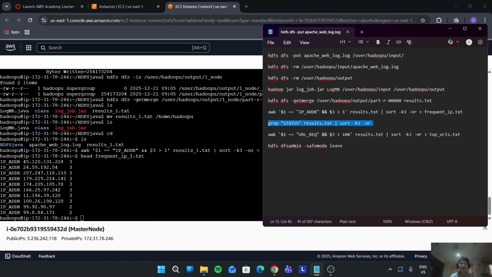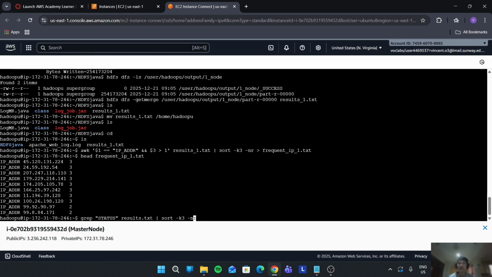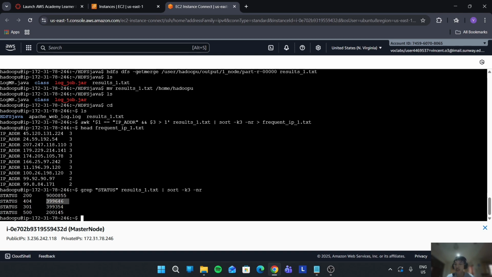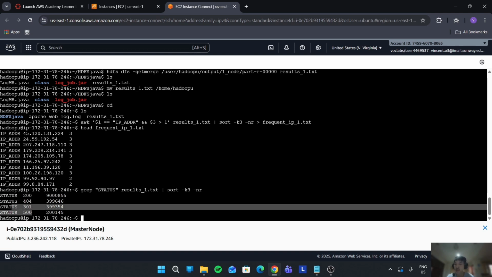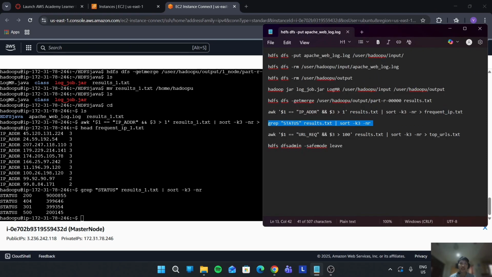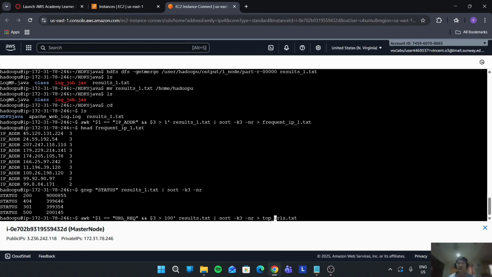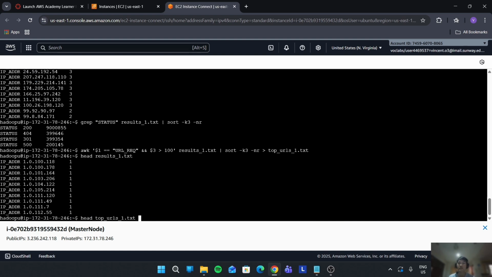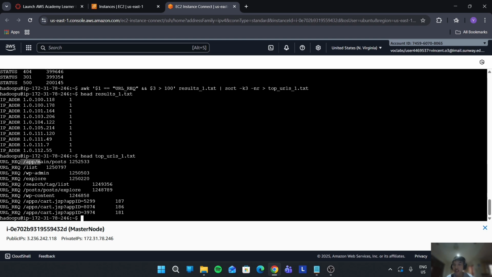So next, you can see the status code distribution across the log file. So you can see that this is the overall status code distribution: 9 million status 200, 400,000 404, 400,000 301, 200,000 status code 500s. And lastly, we can see the most requested URLs using this command. We can see that the most requested URL was this /app/main/post for over 1 million requests, followed by this /list.